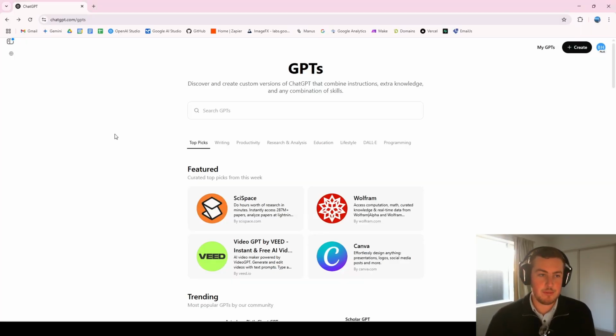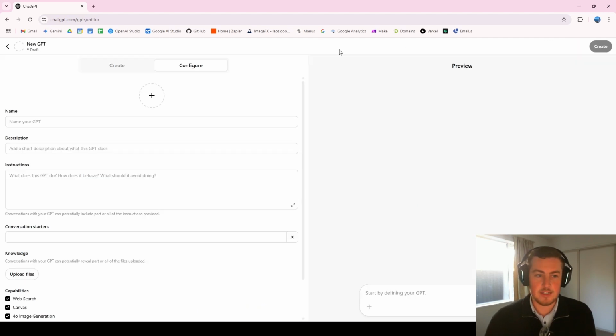What we're going to do is come over to chatgpt.com and the Custom GPT section, and we can go over to the top right and go create. And so this is where we can make our own versions of ChatGPT and customize it fully to what we want. This is what we're going to do.